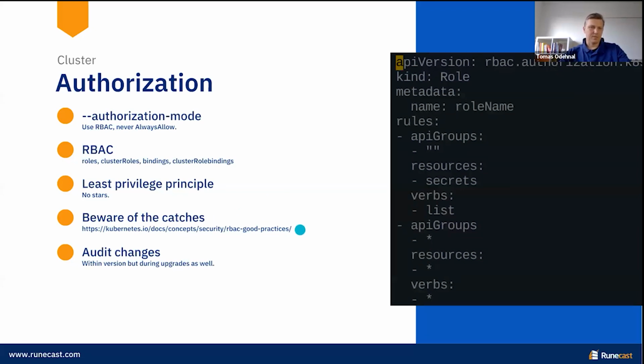They are described in this article, RBAC Good Practices, and some of them might be somewhat surprising. So there is one thing I will show you in the demo we will have today that was very surprising to me.